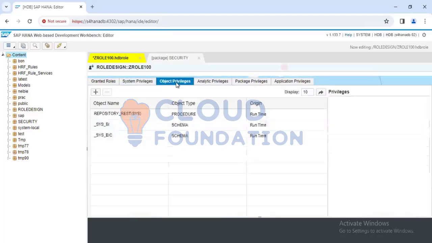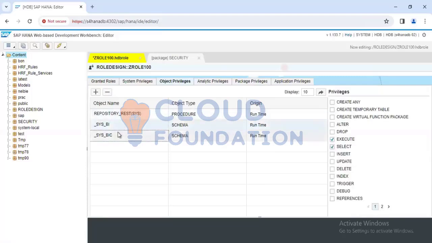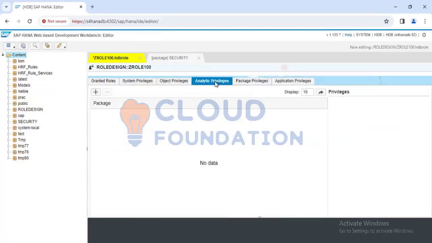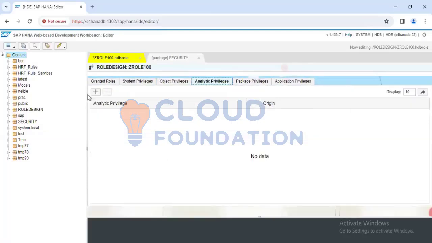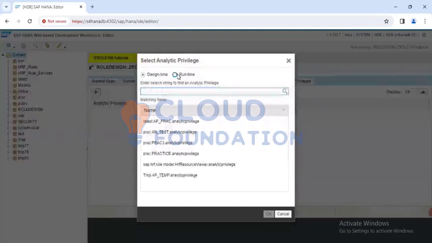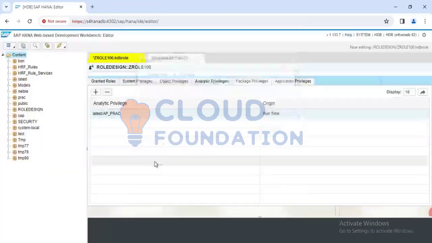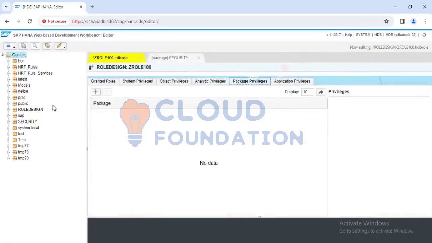In object privileges, I have assigned the same thing: repository sys_bi and sys_bic with all the privileges. And analytical privilege, I have not assigned any analytical privilege. If I want, I can assign this analytical privilege also. It will not stop me. Whatever analytical privilege we have created, we can assign. Just suppose we have assigned AP_crack in our recent session. Let me assign it. Package privilege.